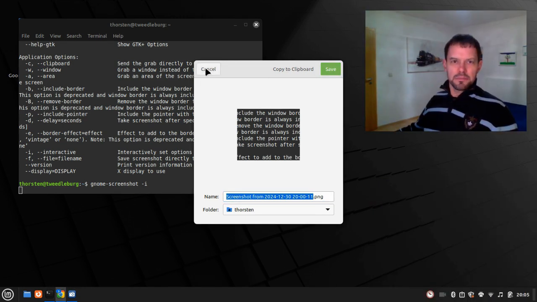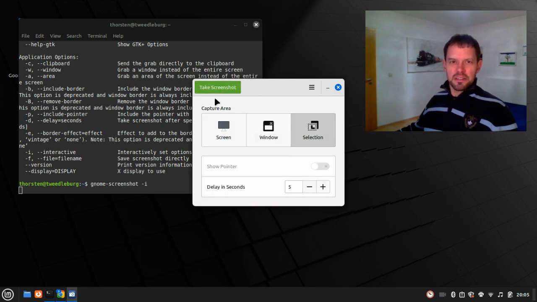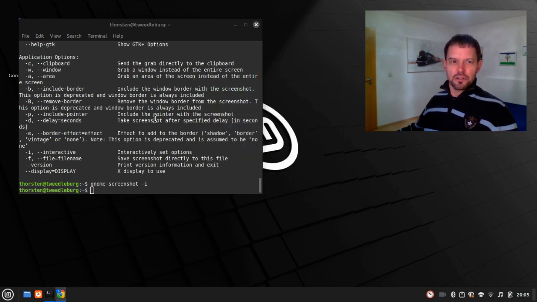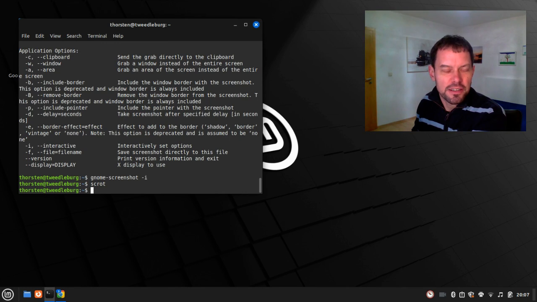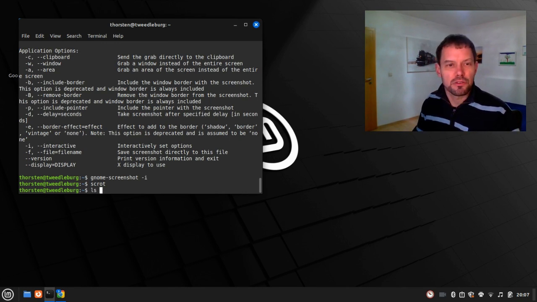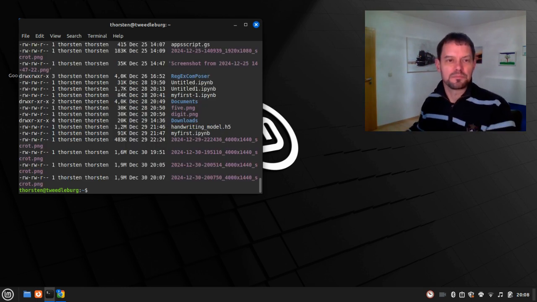Okay, let's start with the immediate screenshot. The immediate screenshot we do by just calling the command scrot. When you call it from the command line, it will just take a screenshot, save it in the home directory, and give it a name that contains a timestamp, like this here.